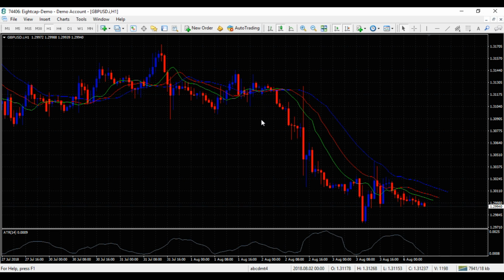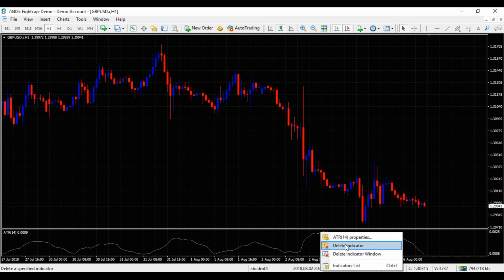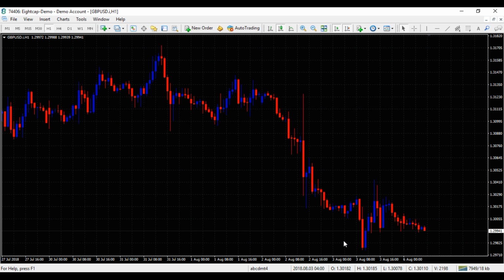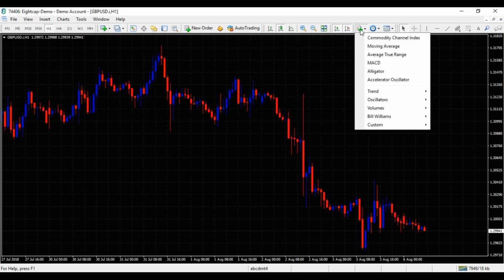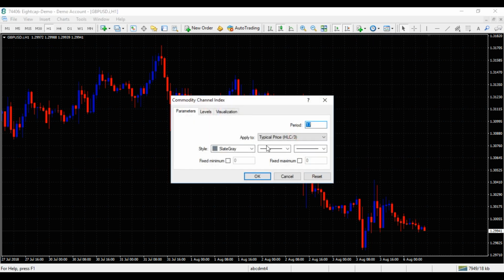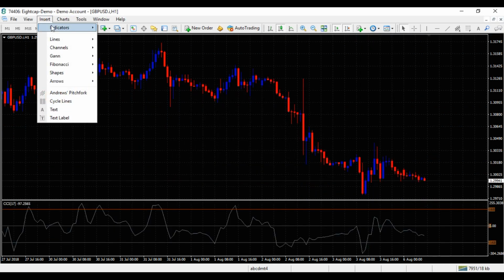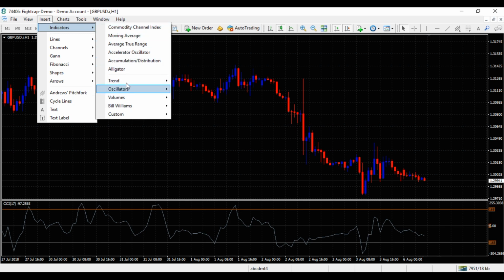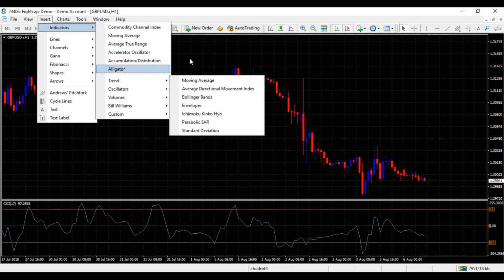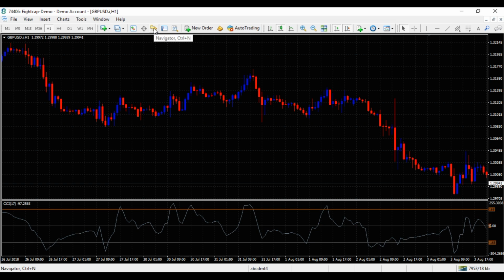So again, if we just wanted to clean up the chart a bit further, you can just right click and delete, right click and delete. And to add indicators back onto the chart, you can use this button here, or insert indicators, and you choose which one you want to put on, or you can use your Navigator window.